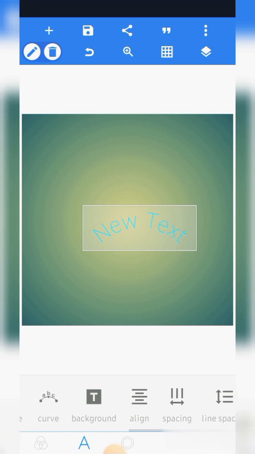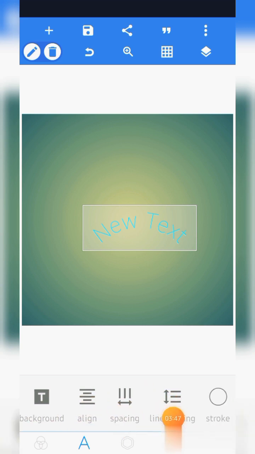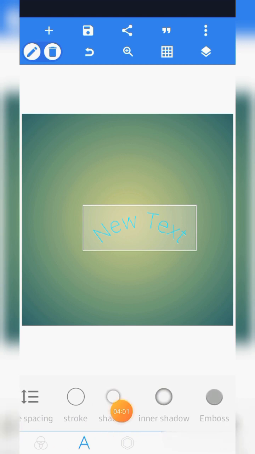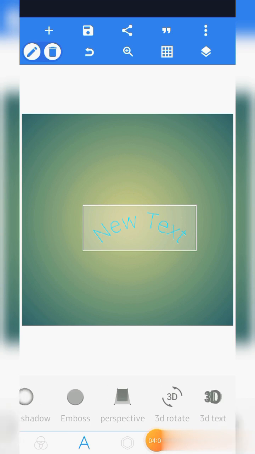When you come to the next one, this is used for the text background. This gives a color to the text background so that your text will be more visible. This is for alignment. This is spacing. This is also spacing. When you come here, this is stroke. You add a color effect around your text to make it more visible in situations where your text is blending into the background. This is shadow. You add shadow to your text. This is shadow, this is inner shadow and all that. All these are features you can use.